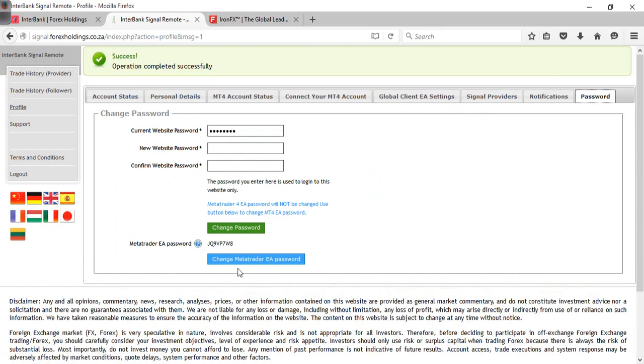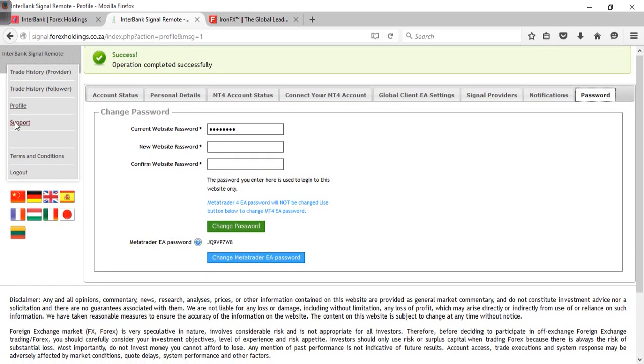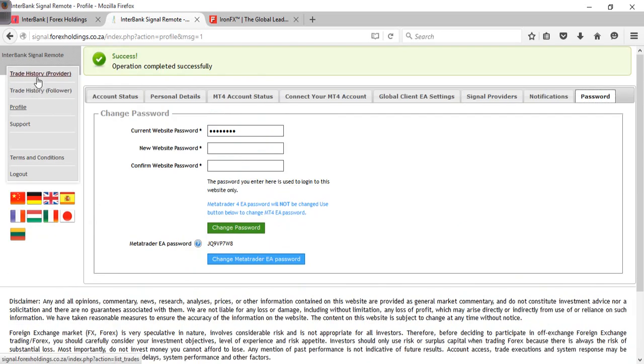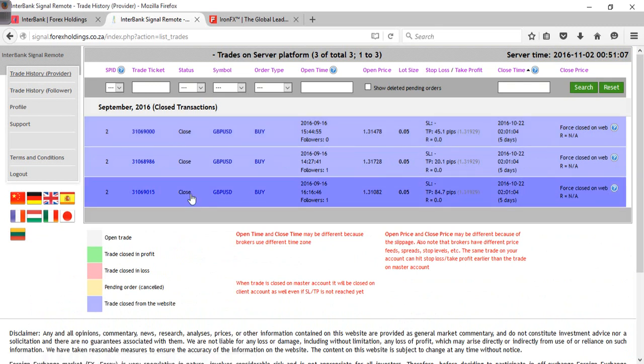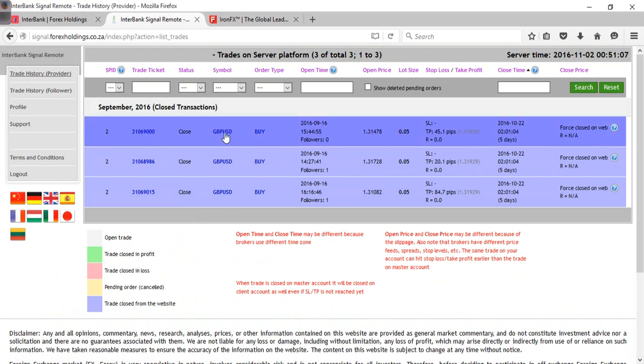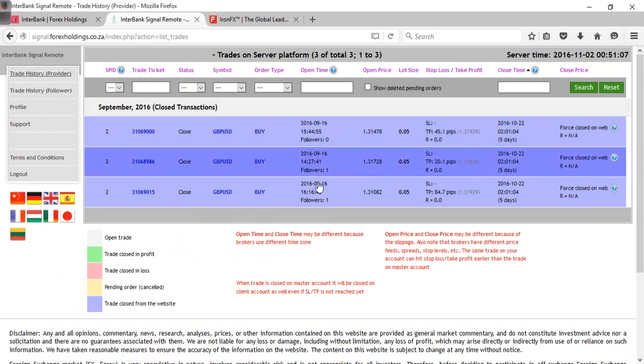You can change it at any time as you wish, and you can change your MetaTrader password as well. If you wish to see the history of the trades that have been opened from trade providers, you can always come here and see all the trades and the order numbers, and whether they're still running or not, what pairs were being traded, what type, what time, how many followers are on the signal provider, and your price action.